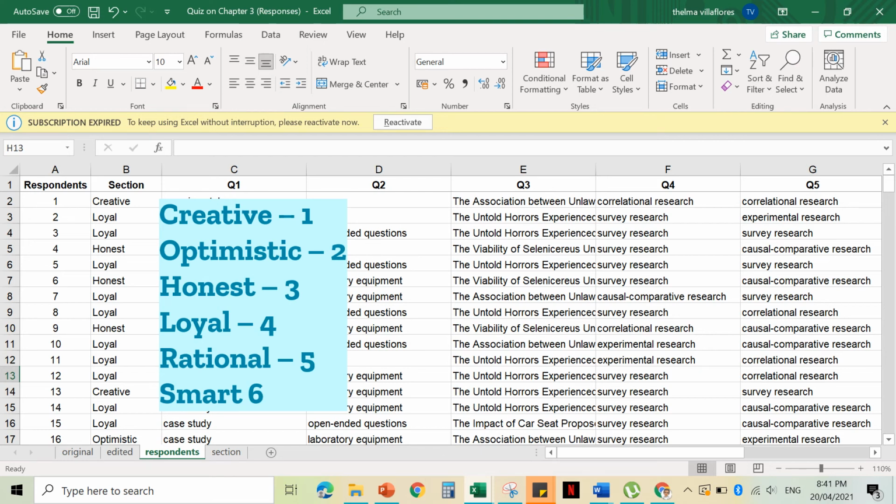So here, we have several sections. So, in coding, we have to assign a numerical figure. Okay? But it doesn't mean that we are scoring the responses. We are merely assigning a number so that when we process the data using SPSS or Microsoft Excel, it will be easy to sort, analyze, and interpret.